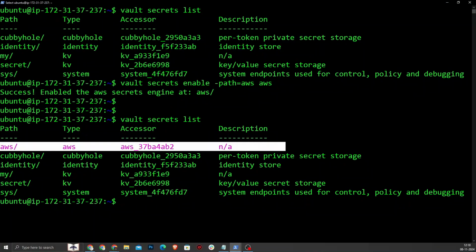Now let's discuss disabling a secrets engine. Sometimes you may no longer need a specific secrets engine, or you may want to remove custom paths. Let's go through how to disable an existing secrets engine.